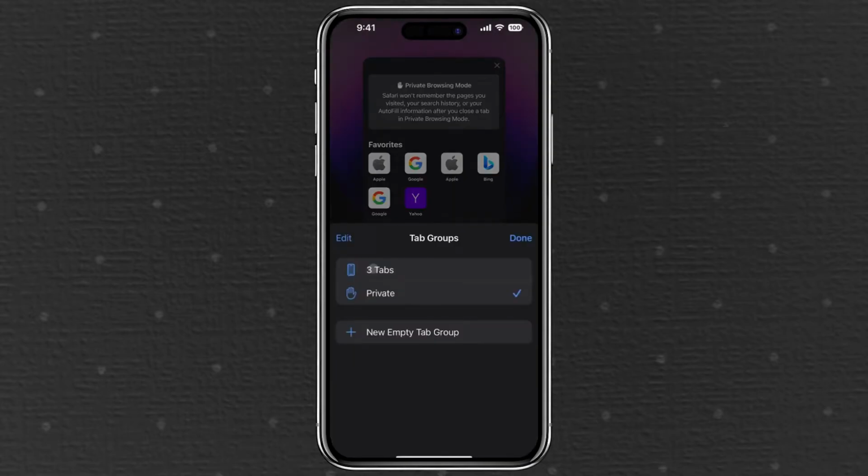Also, if you frequently use private mode in Safari, your online activity isn't tracked or recorded. To allow activity logging again, make sure to close all your private tabs by switching to regular browsing mode.